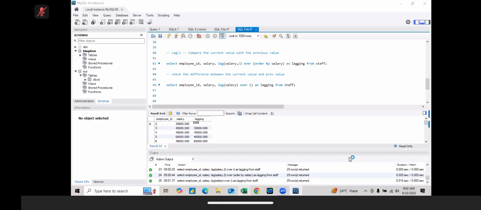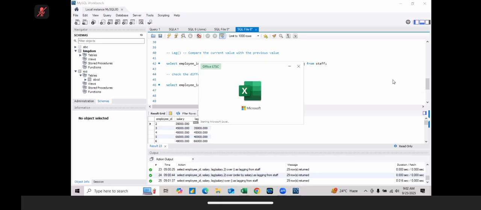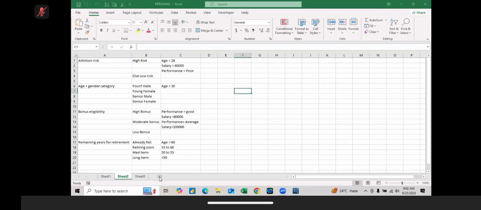If you don't understand the question, let me just write it here. What is the difference between ntile and partition by? Once explain ntile. Okay, I'll explain, one second.